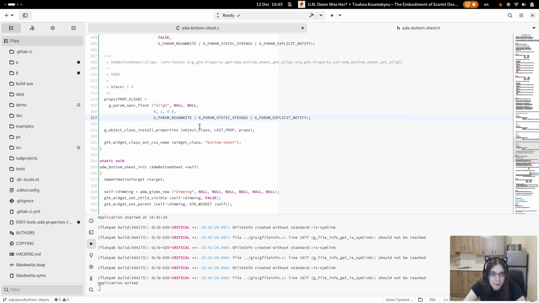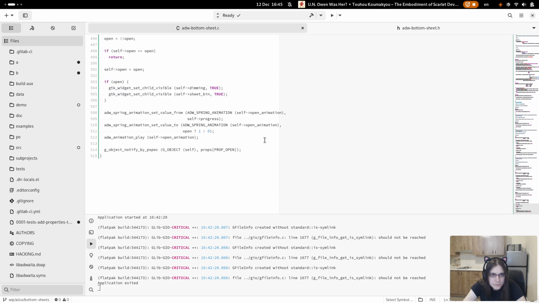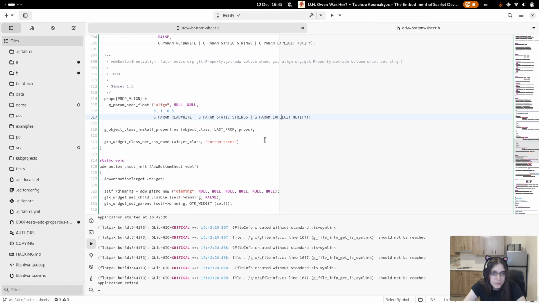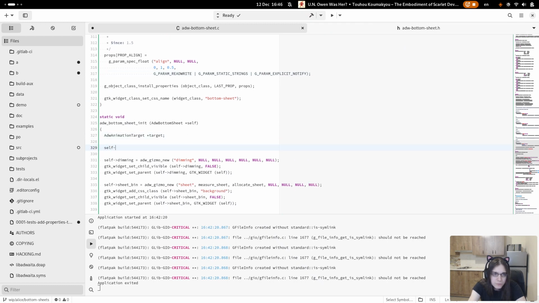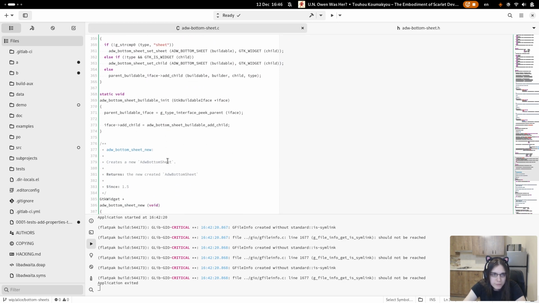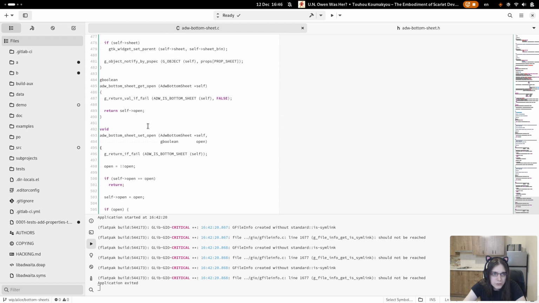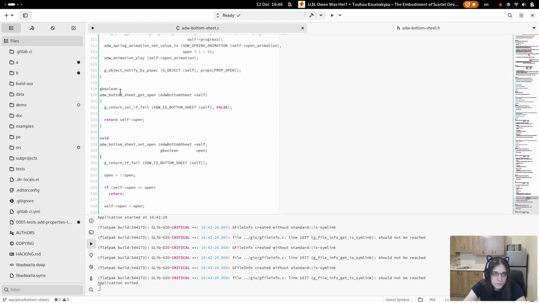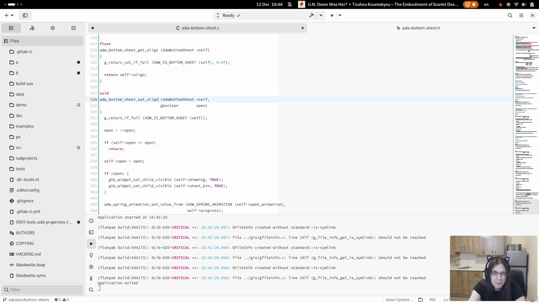So okay, we have property. Now we need to init the default value. It defaults to 0.5. And I need to define the getter and setter. Since there's no type checking here, I'm pretty sure I need the F and not just that. But I don't remember. Whatever.